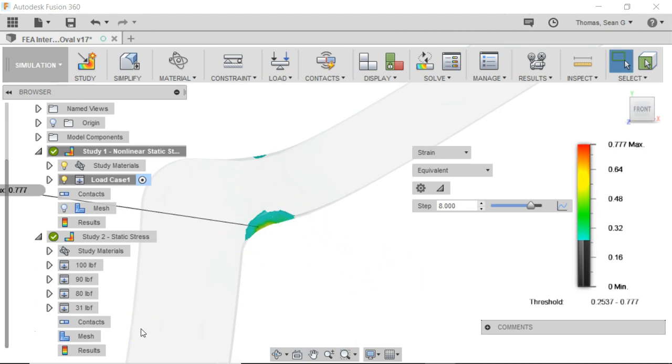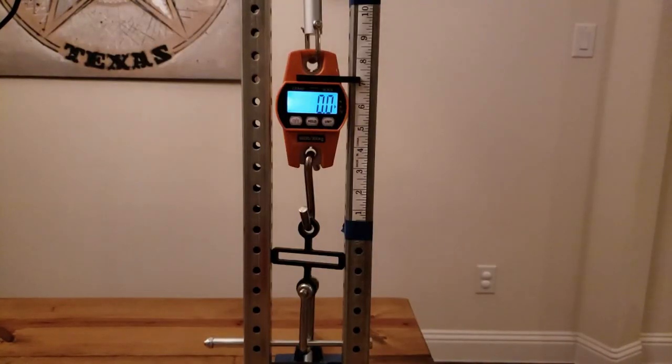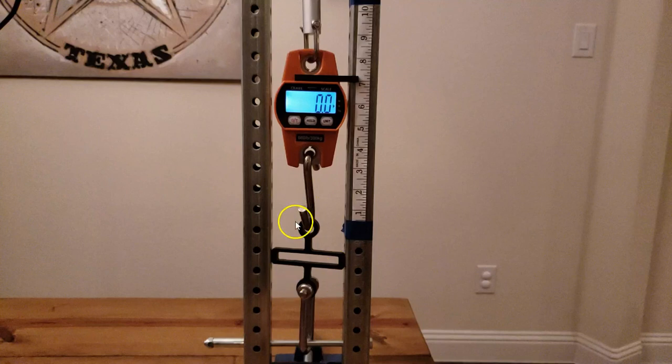So now we're going to jump into a quick test setup I put together just to see how much load it takes to fail this part and approximately what the displacement is. Here's our simple test setup. It's a linear actuator that's going to pull upward on our Delrin piece here, and I have a scale that's going to measure the load, and this flag right here next to a ruler so we can get an approximate displacement.